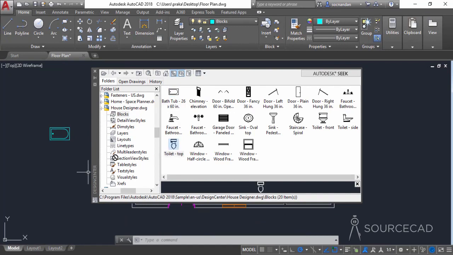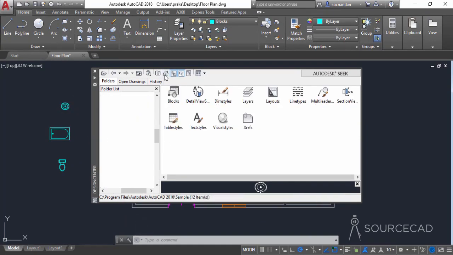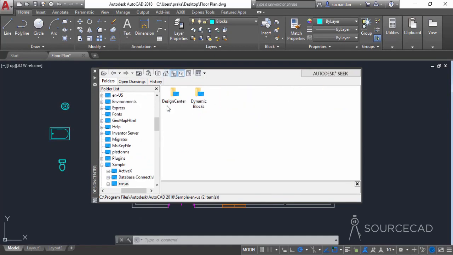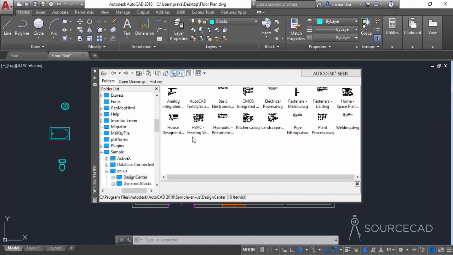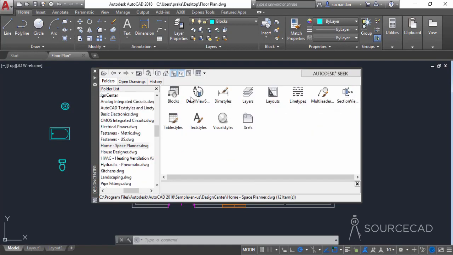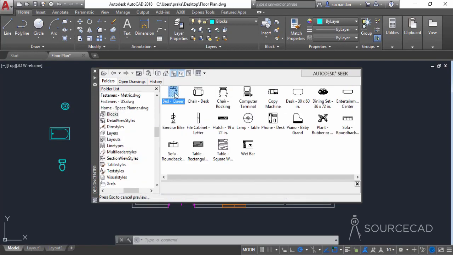Now select this toilet block, select the sink, and click on home. Let's go to ENUS Design Center, and now we'll select Home Space Planner, blocks, and now we need this bed.